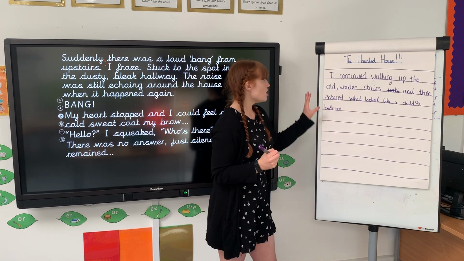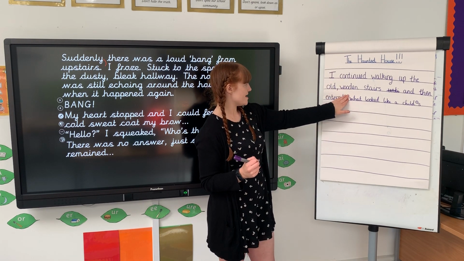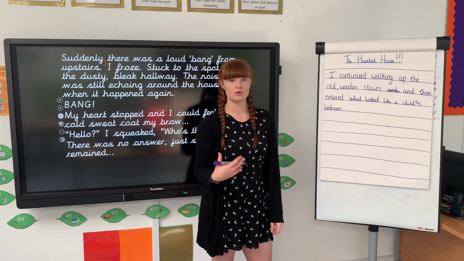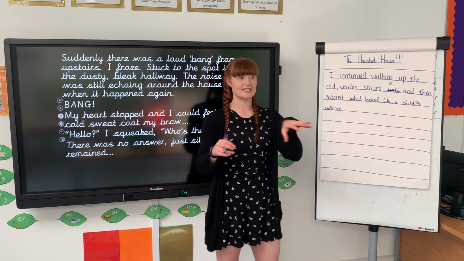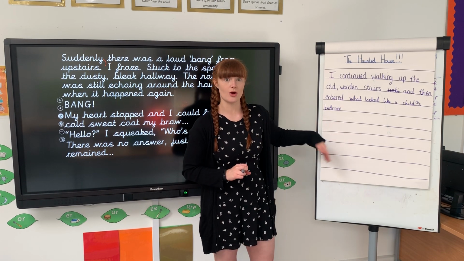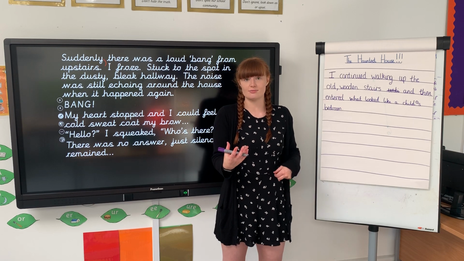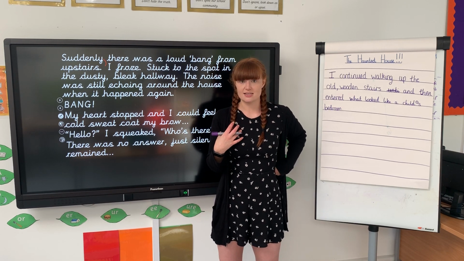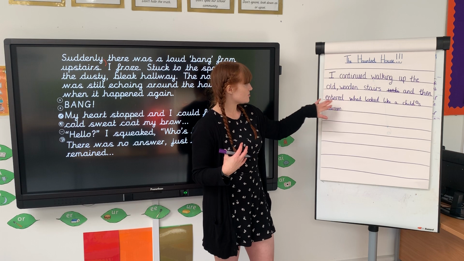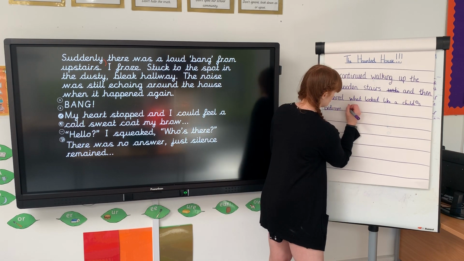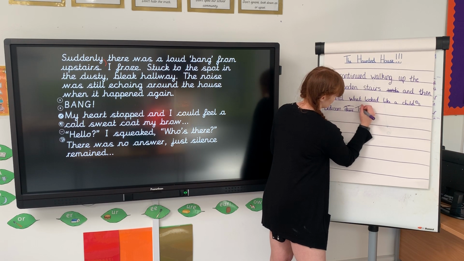And my full stop. So I continued walking up the old wooden stairs and then entered what looked like a child's bedroom. Now I'm going to say what I can see around that bedroom. And remember, this is the part where I'm going to see my ghost. So that's what I've decided in mind. My character is going to see a ghost. So entered what looked like a child's bedroom. Oh, I'm writing the same size.